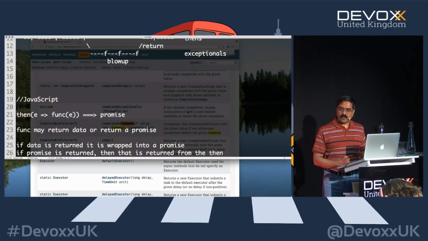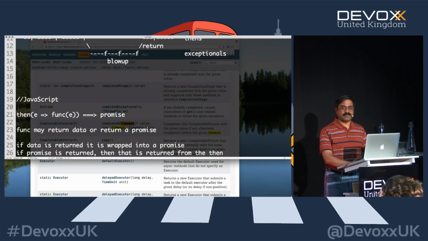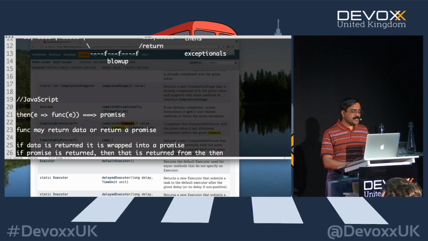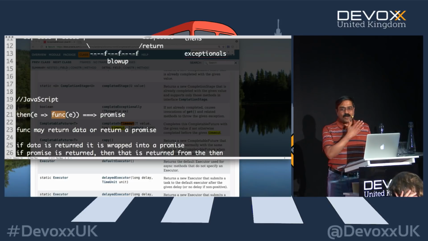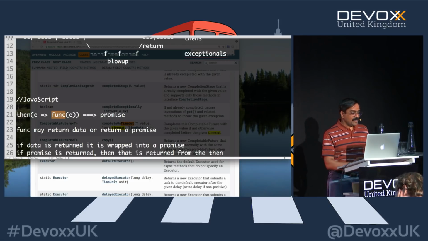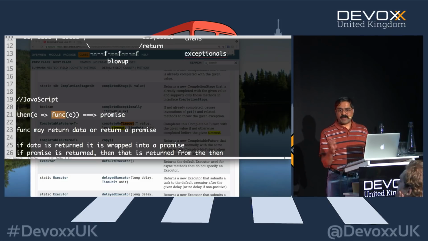But notice how JavaScript is flexible here because of dynamic typing. In JavaScript, it doesn't matter what the type is. You can return whatever you want to return from a function. If this function returns a data, it's a data. If it's a promise, it's a promise, and JavaScript deals with it.